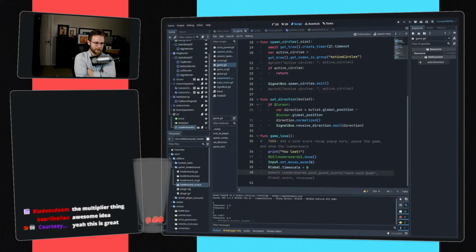That's a neat game, the multiplayer thing. Thank you. Awesome idea. Thank you. This is great. Thank you very much. It's definitely the lowest scoped thing I think I've ever built, which is good, or at least it seemed that way.